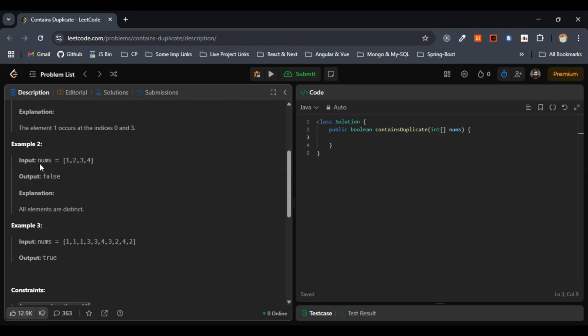Let's come to the second example. In nums, we have 1 2 3 and 4. All the numbers are distinct here, we don't have a duplicate at all. You can clearly see 1 is different, 2 is different, 3 is different, and 4 is different. So the output that we have to display here is false. That is why we have got false in this case, right? So this is example 2.